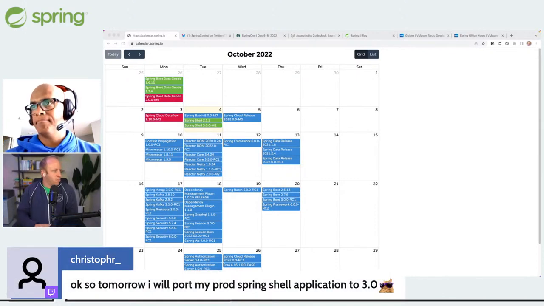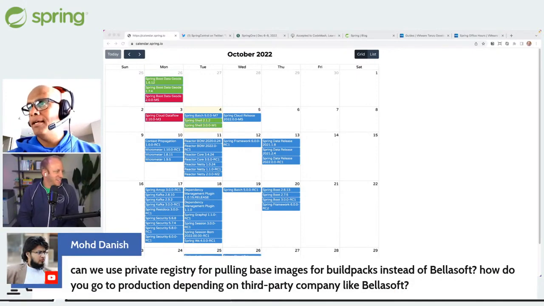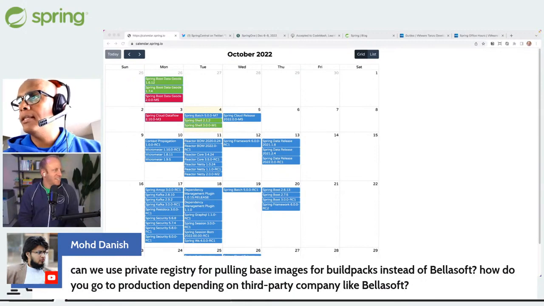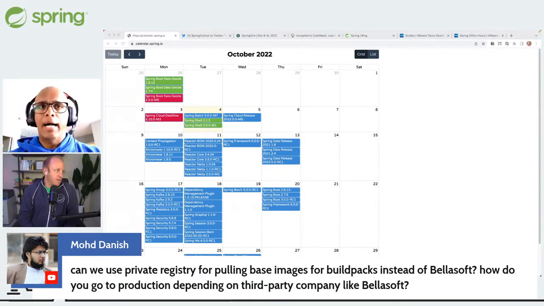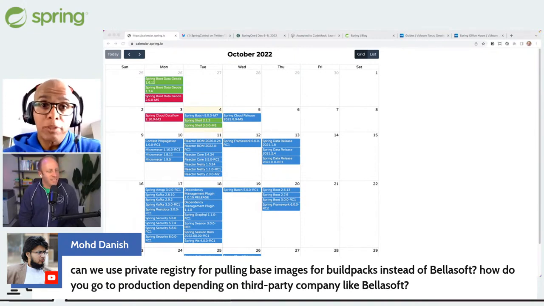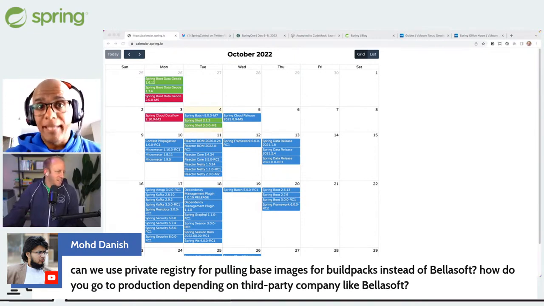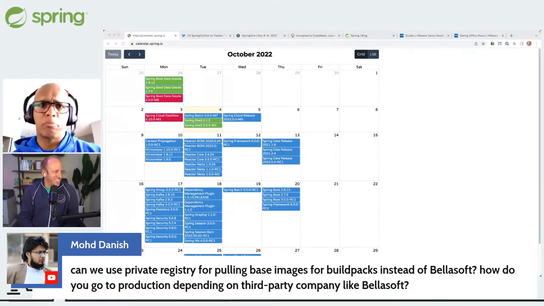Okay, so tomorrow I will port my prod Spring Shell application to 3.0. Yes. Nice. Absolutely. Remember, I think it's a milestone release, right? The Spring Shell. Yes, it's a milestone. But I surround myself with people, and I make my career out of career limiting decisions. Take a milestone to prod. If it works, it works. Your tests are going to validate that it works.